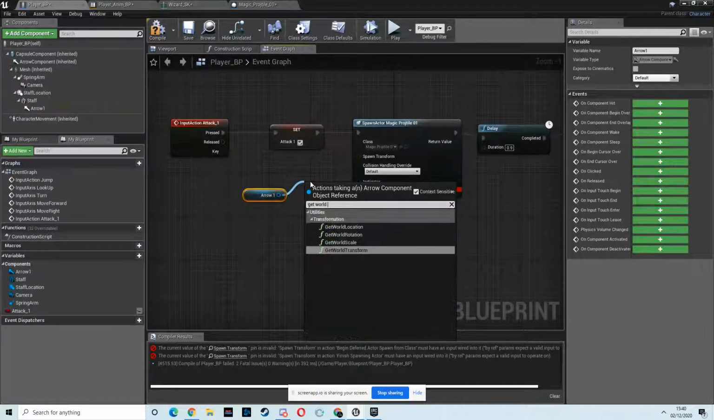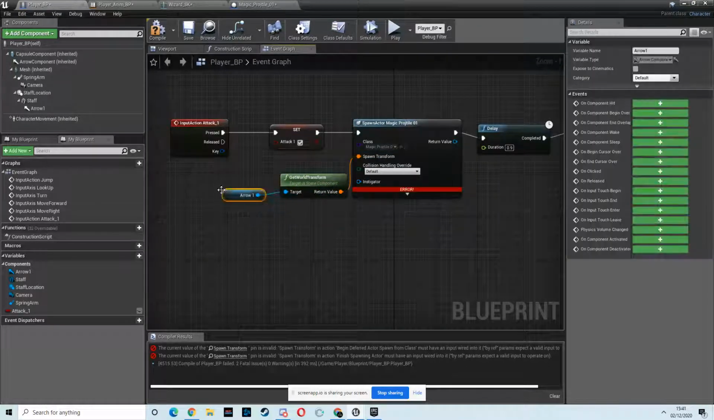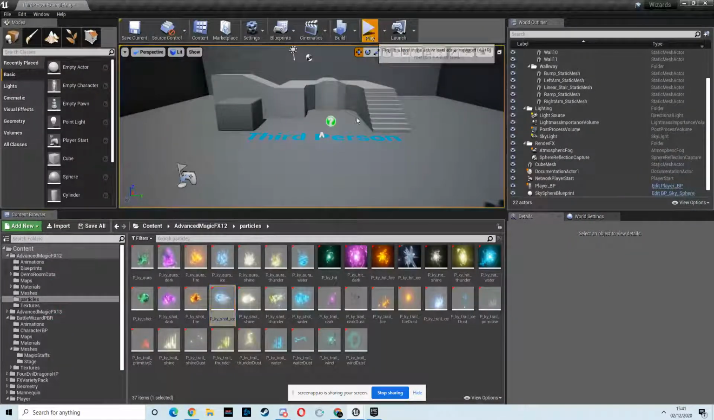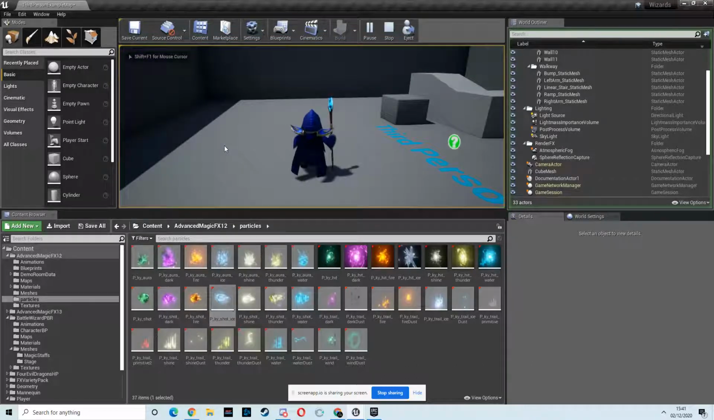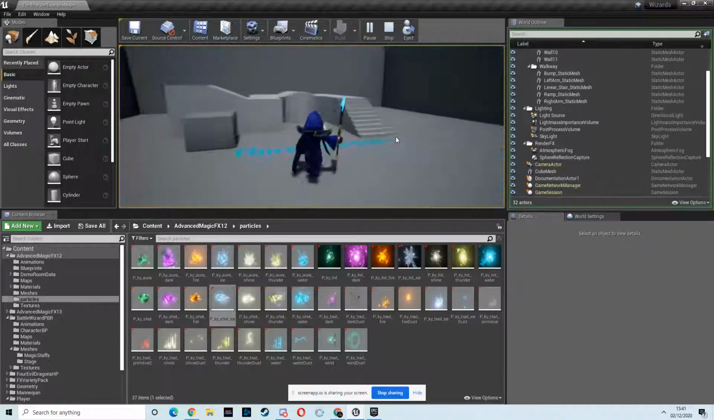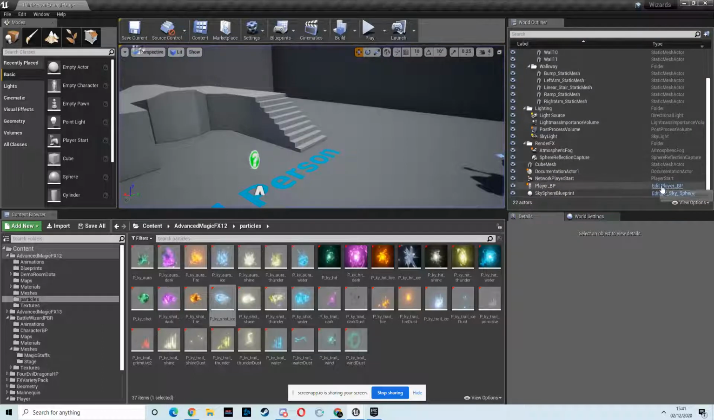Okay, so in the event graph, we want to use the arrow's transform. So get world transform, and plug that into the spawn transform. Now hit compile, and then let's see what we got. Whoa, okay. You can see that is working, but it's happening instantly. What we want is to have the delay for when the animation is actually in the right place for him to shoot it. So let's have a look at that.